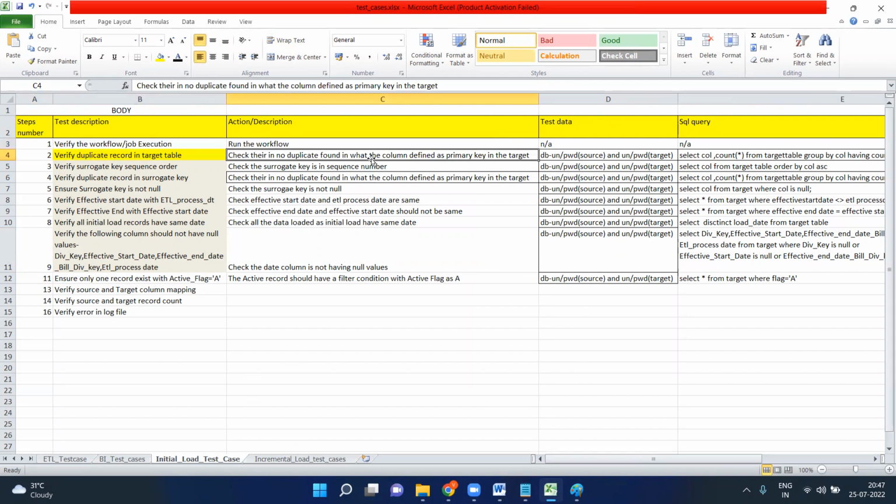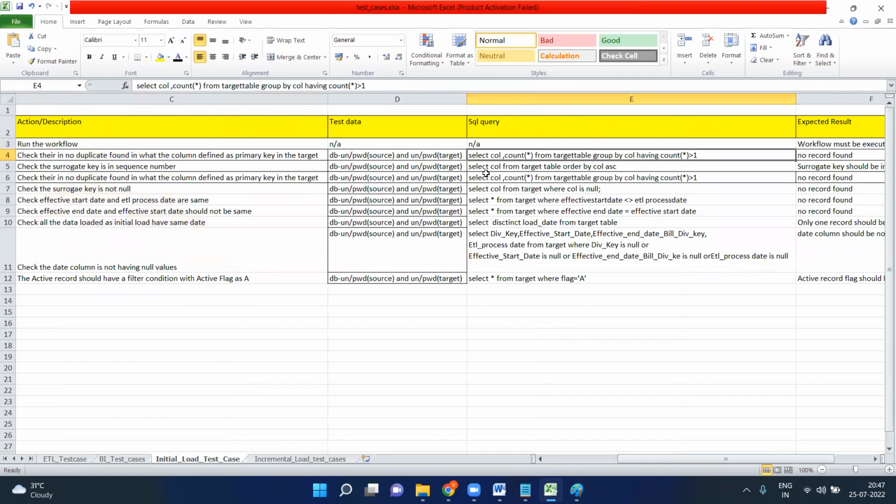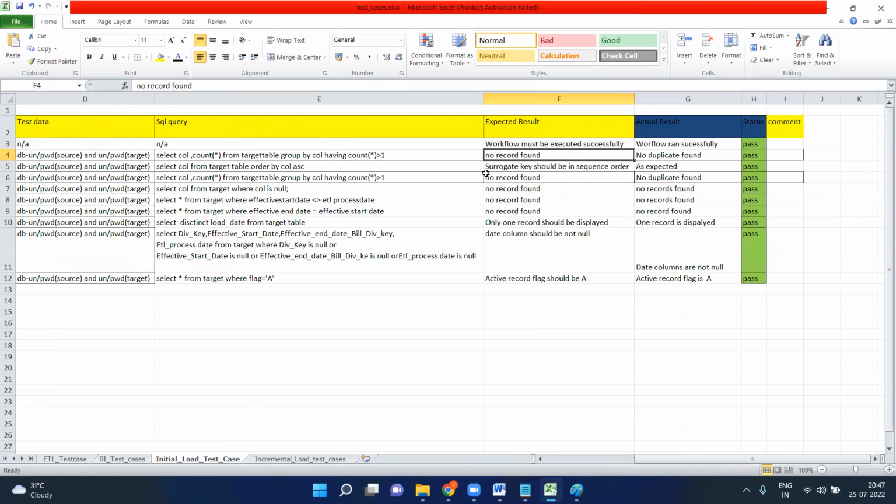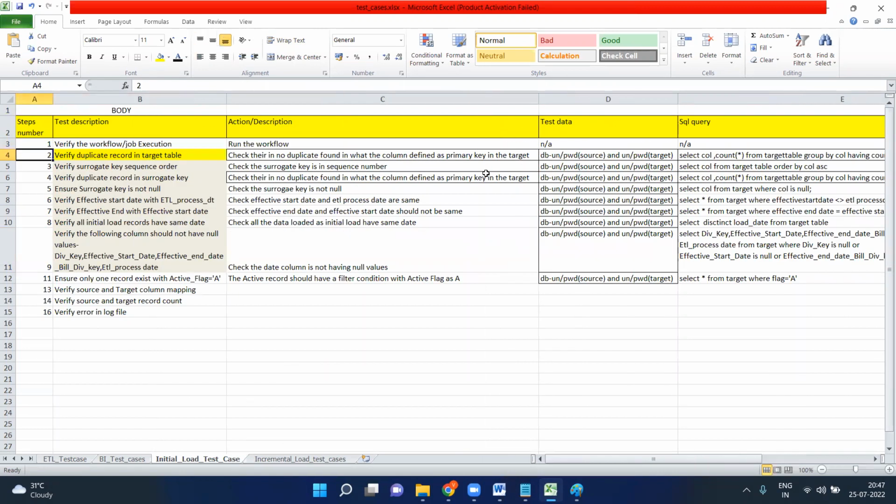Next, verify duplicate record in the target table. Check there is no duplicate found in the column defined as primary key in the target. Test data is username password for the target table. Select column, count star from target table group by column having count. Expected: no record found. Actual result: no record found. Status pass.